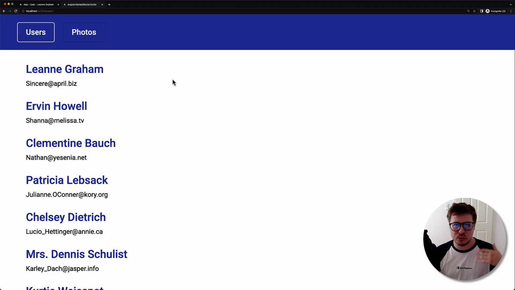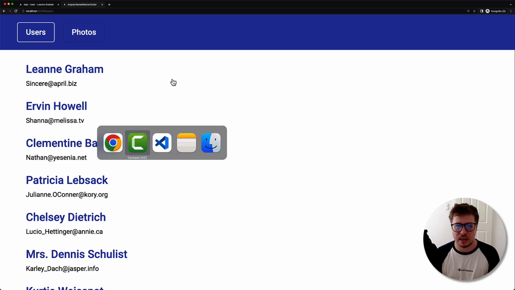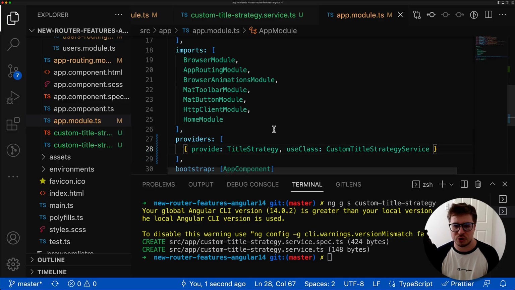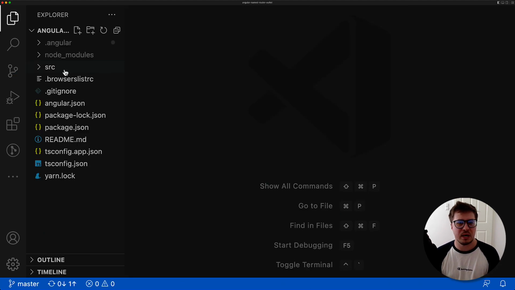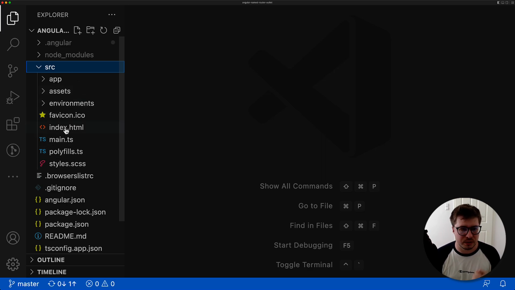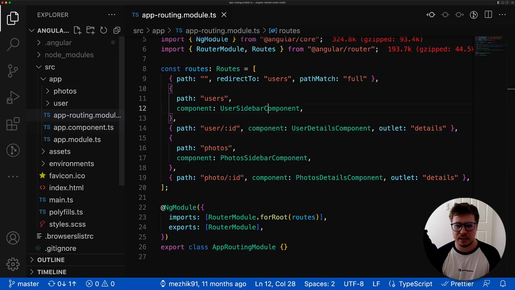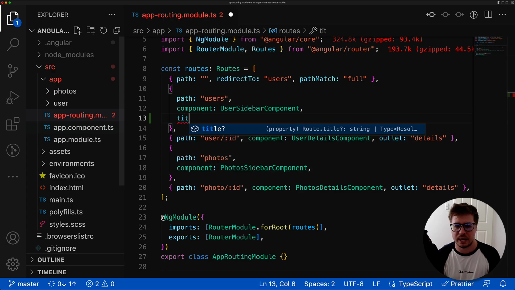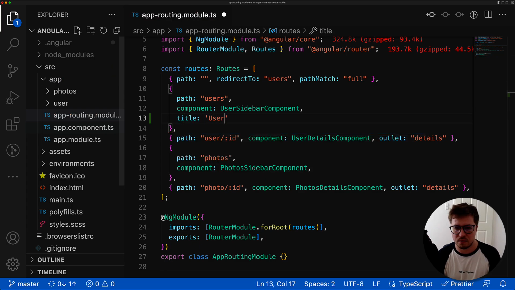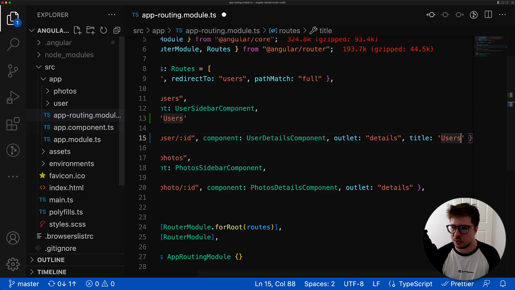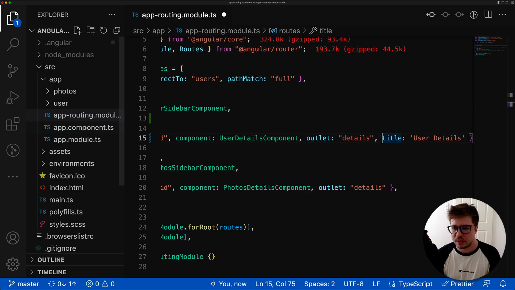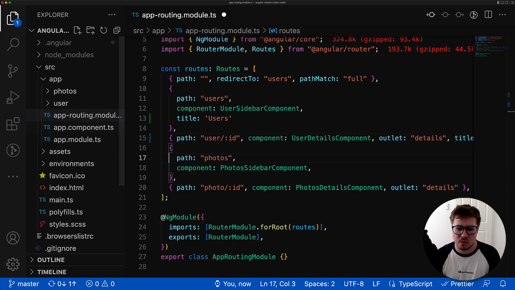So let's apply titles for this application as well. So I will go to VS Code, switch to the named router outlet application. I updated it to Angular 14 as well, so everything will work. And here are our routes. So I will add title for users. Then I will say that this is the user details. And remember, it could be a dynamic one, but I just leave it as a regular string.